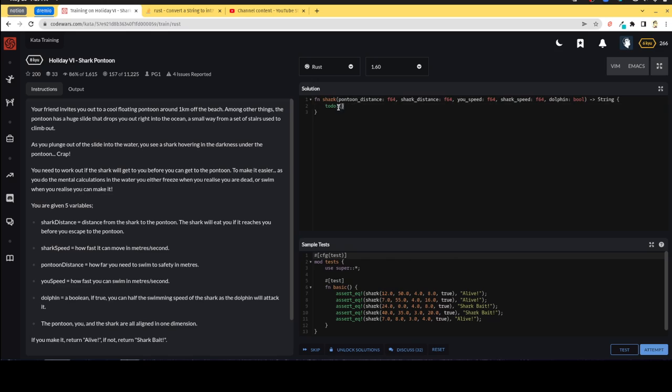Okay, so here's the way I'm going to think about it. First, I just want to make sure, is there a dolphin? And just kind of have that value established. So we're going to just say, hey, is there a dolphin? I want to just get that out of the way.